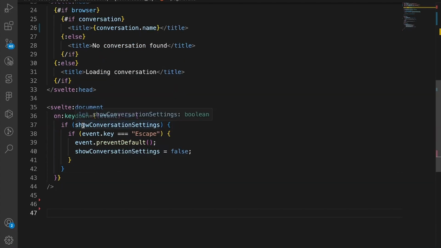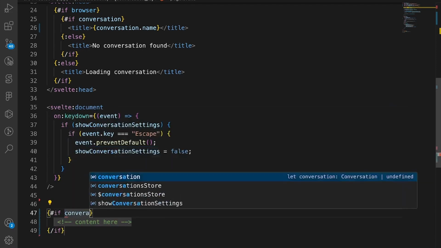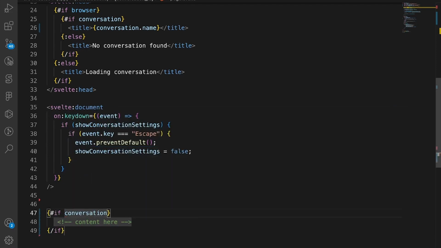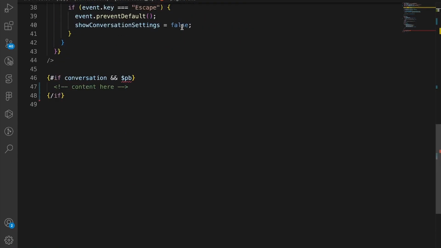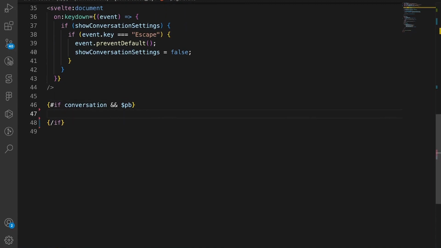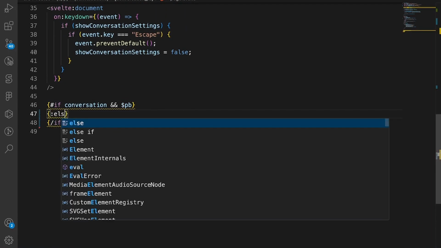So now inside of here, let's create an if block. So then we check if the conversation is actually true and that the PB store is actually not null. To import it manually like this, next to the conversation store, we can say PB. So now if the conversation is not null, and inside here, let's create an else.